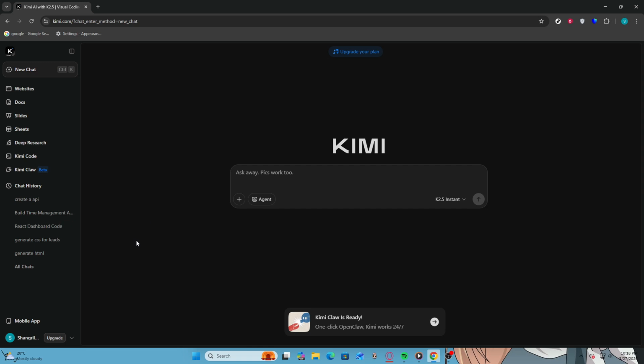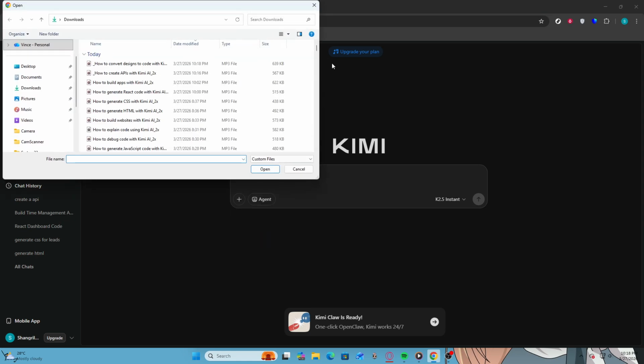Next, locate the button labeled Add Files and Photos on the main dashboard. This button is usually prominently displayed, making it easy to find. Click on this button to initiate the file upload process. After clicking, a File Explorer window will open, allowing you to browse your computer for the desired file or image.